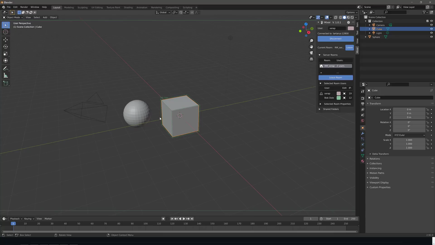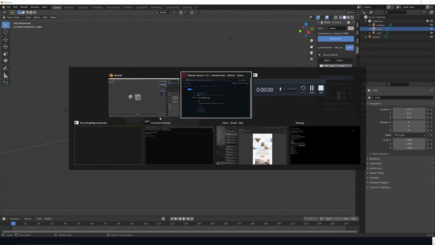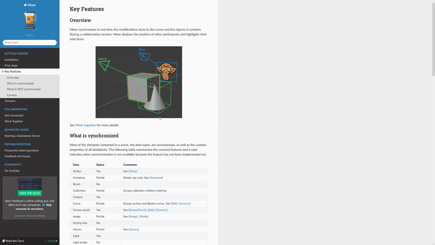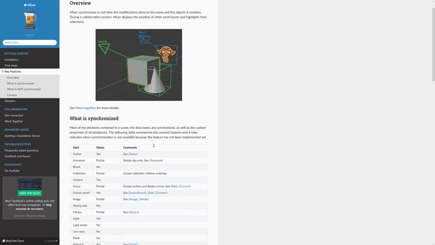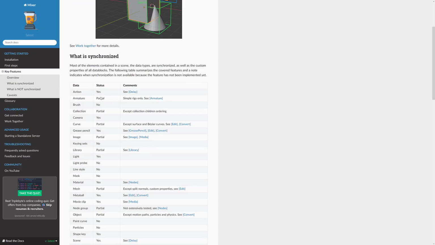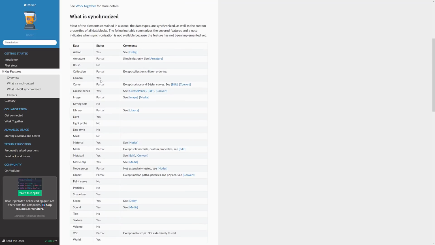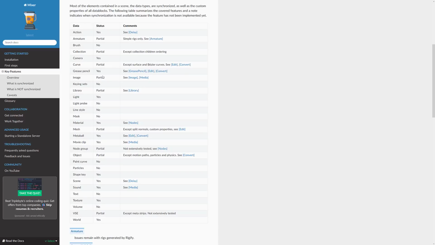What it enables you to do, once again, is have multiple users collaborating on the same scenes. Now, there's a couple things to be aware of. This is not flawless by any means. There are some things that are not synchronized. So you're going to notice over here, actions are synchronized, armatures are partial, simple rigs only, brushes are not synchronized, collections are partial, cameras are synchronized, curves are partial, grease images are synchronized, images partial, and so on.